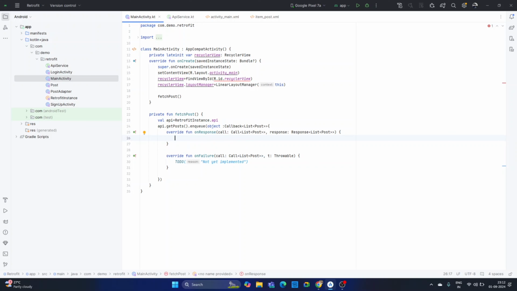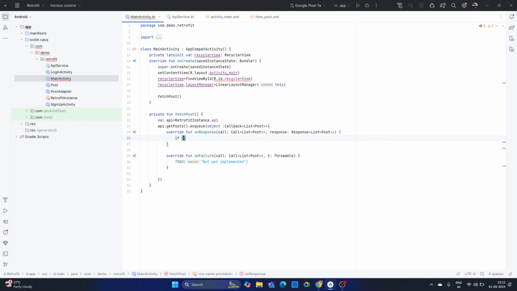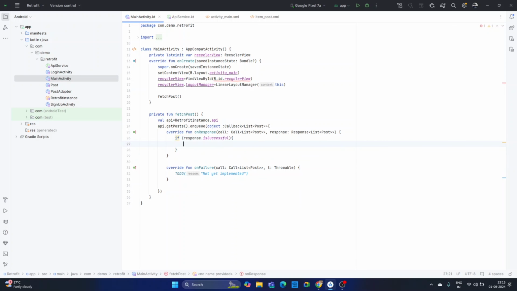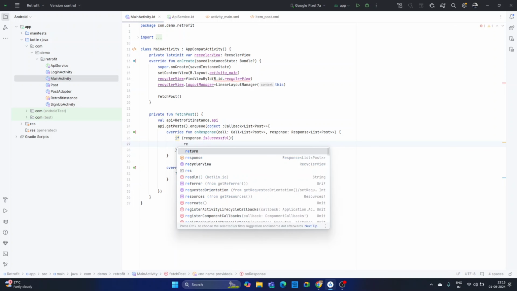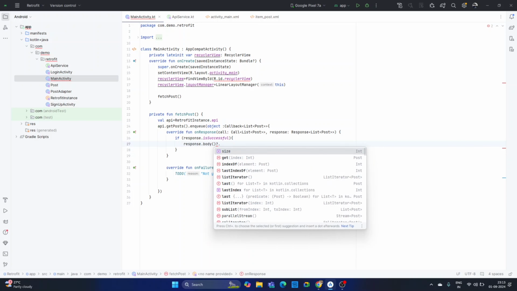So we have to just clear it, and in the on response method we are getting some response here. We have to check if our response is successful or not. So response dot is successful. If it is successful, then we have to use our response here. We just check the response dot body. Then we have to use the Elvis operator for checking null safety, whether the data is null or not.